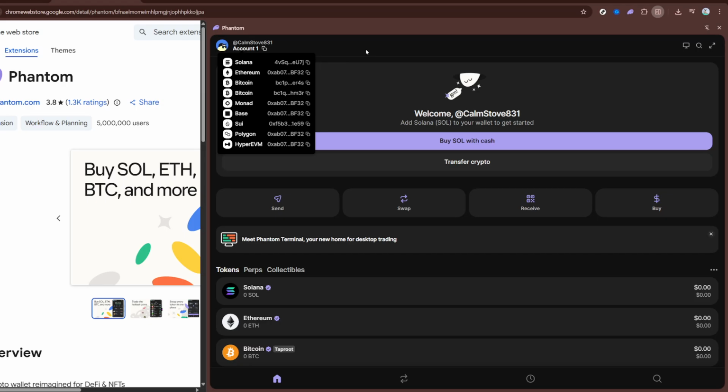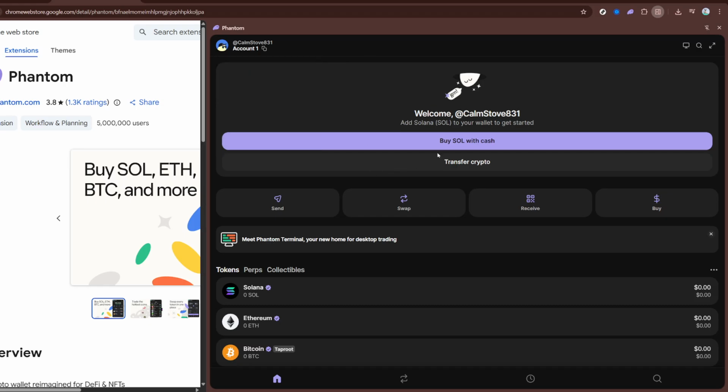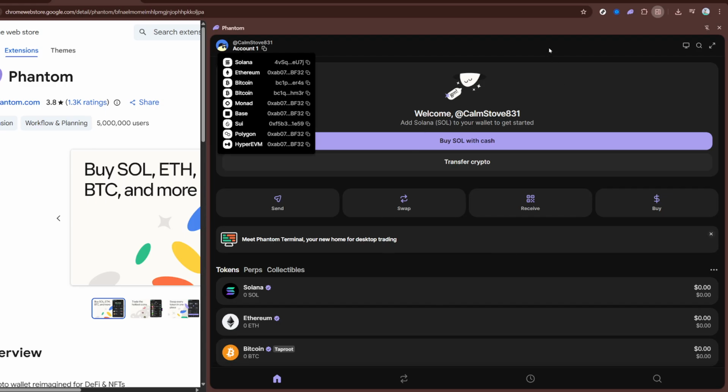First, open the Phantom wallet application on your device and ensure that you are logged into your wallet and that your Ethereum balance is visible on the main screen. If you do not see your balance, you may need to refresh or reconnect your wallet.